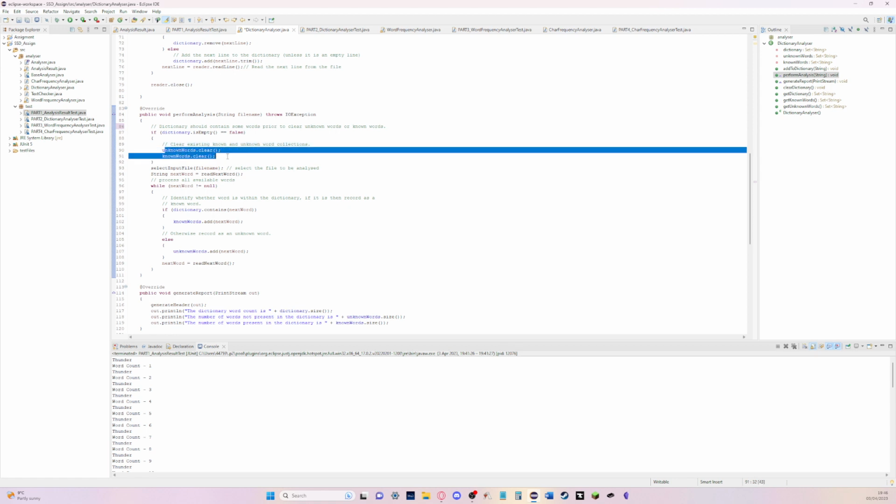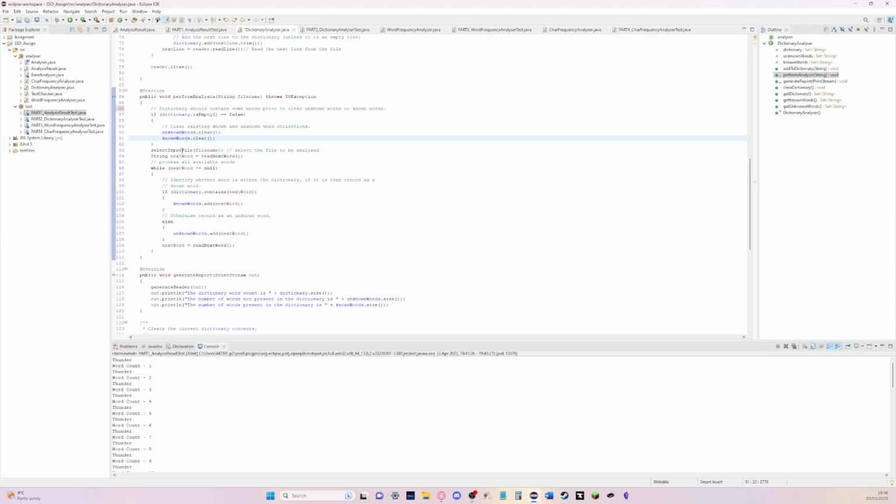it does here. Then it's going to select input file, which is the specific file that we have. String next word, which we've previously stated, is going to read the next word. And then this command, in a sense, processes it. And from here, it will process all available words, verify whenever the word is in the dictionary.